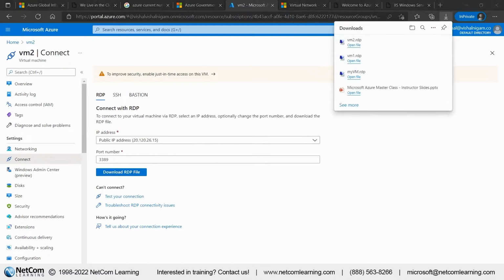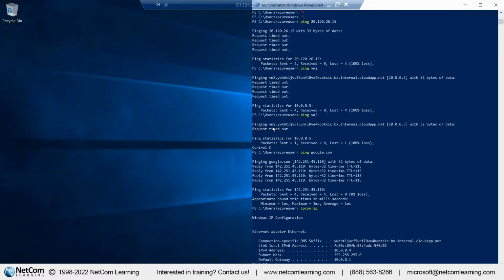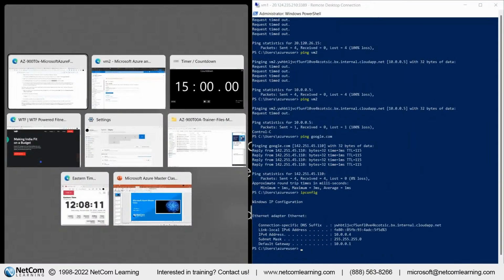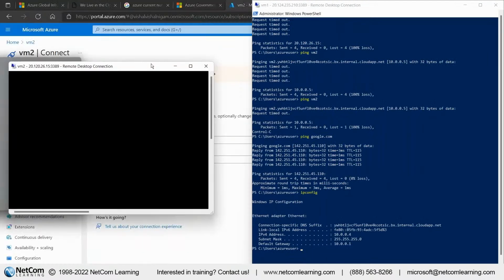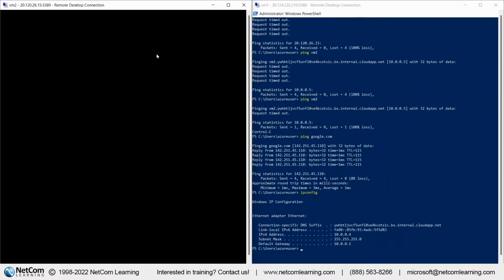Let's open VM2 also side by side. I'm going to put the username and the password. Okay, this is the machine here. So this is done. Now I'm launching another VM here for us. Let's just launch.